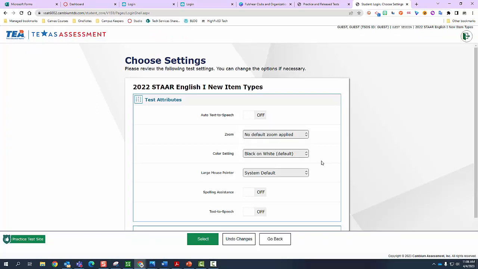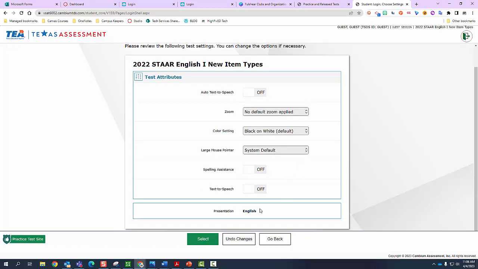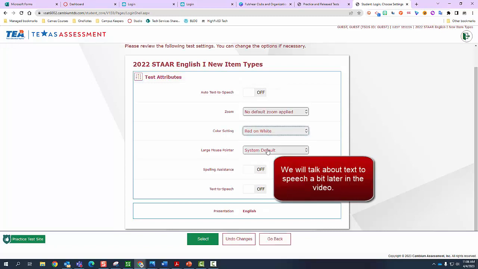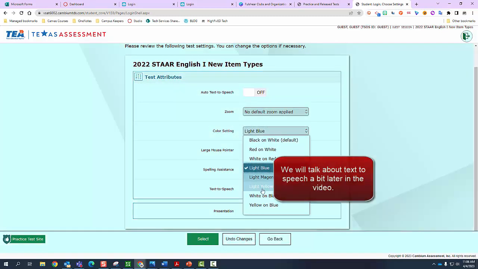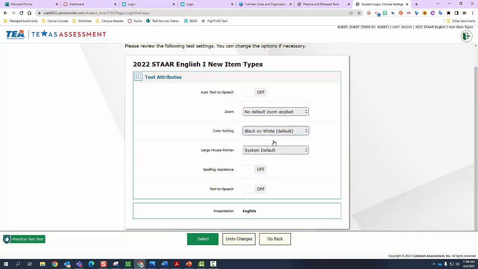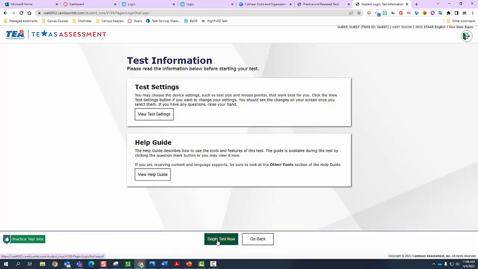This is what you're going to see when you sign into your test, and we do have some options available. You can turn those on, or you can even change your color background if that's a little bit better for your eyesight. I encourage you to use what is most comfortable to you. All right, so these settings look fine to me. I'm going to go ahead and choose select, and I'm going to begin the test now.